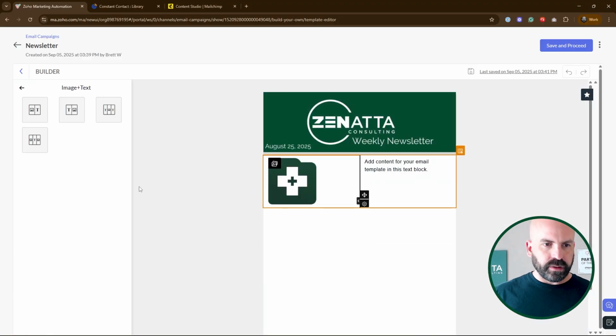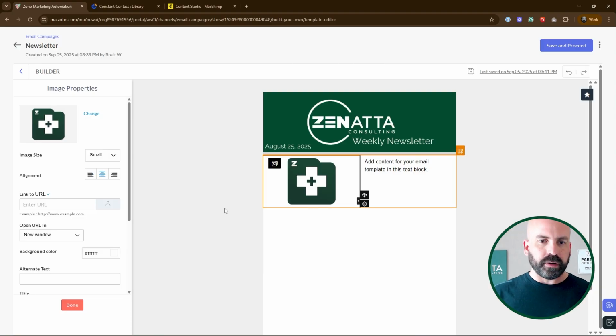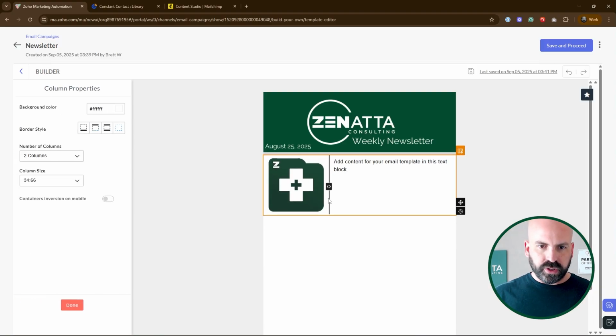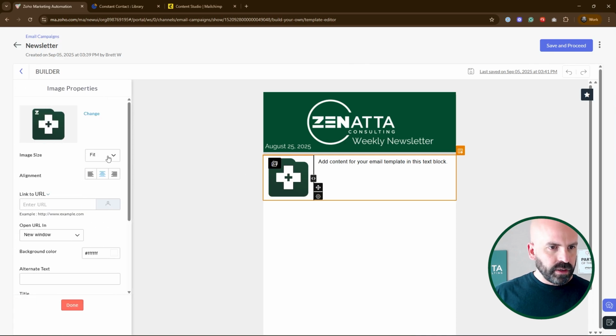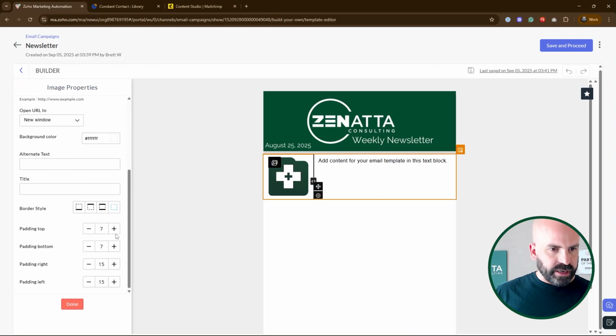Oh, that's way too big though. Maybe we want to make it smaller, drop it in the middle. Maybe we want to adjust this a little bit to the left. And then from here, make it small again. Oh, that doesn't work. So let's do fit. And we can add some padding too. So if we wanted to, we can add some padding to this as well.